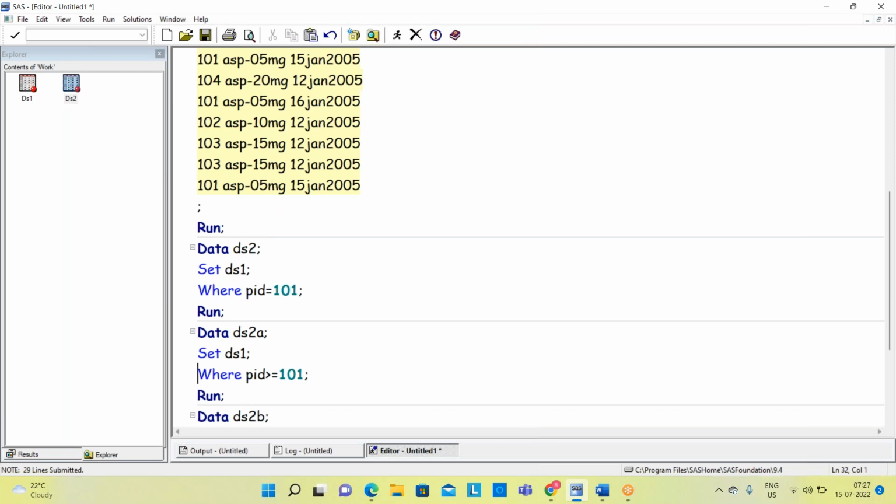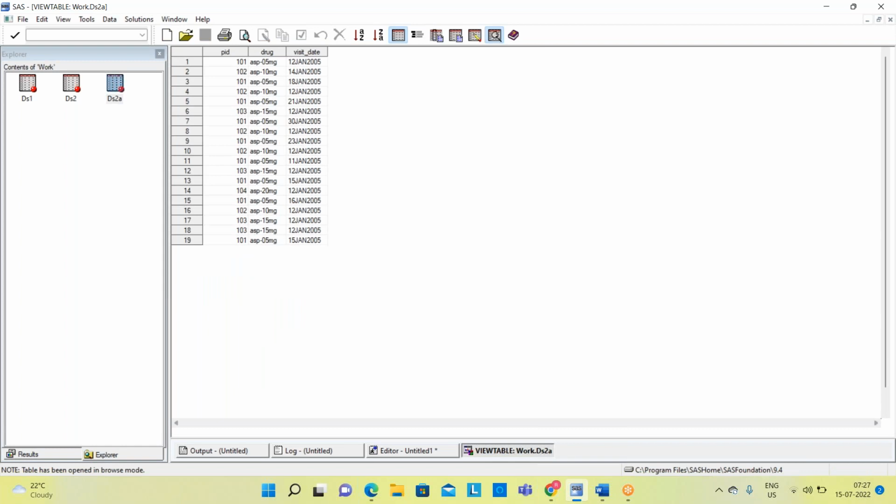Next, suppose I want all the subjects where subject ID or patient ID is greater than or equal to 101. Greater than or equal to 101, we know. If you see DS2A, I get all the observations because I have data starting from 101 only. Whenever I write greater than or equal to 101, it will consider all the records.